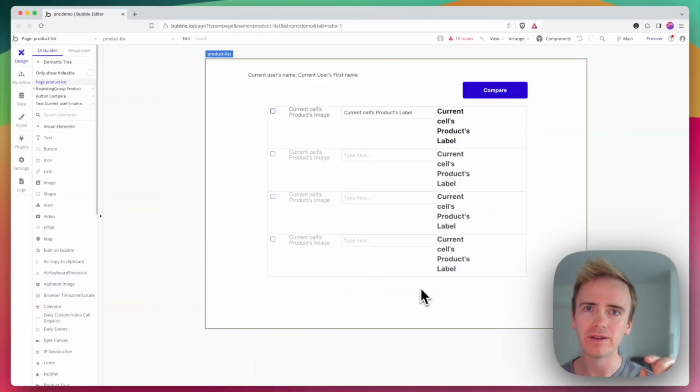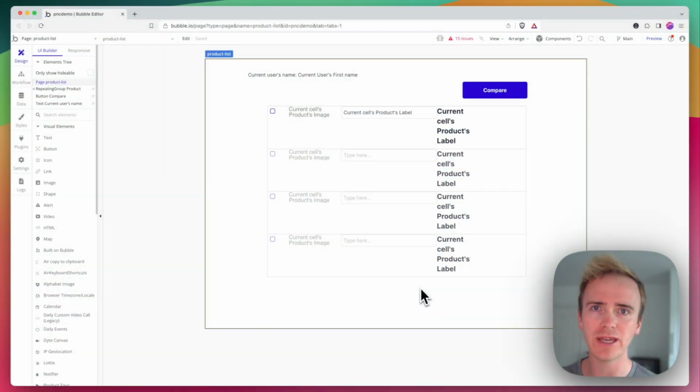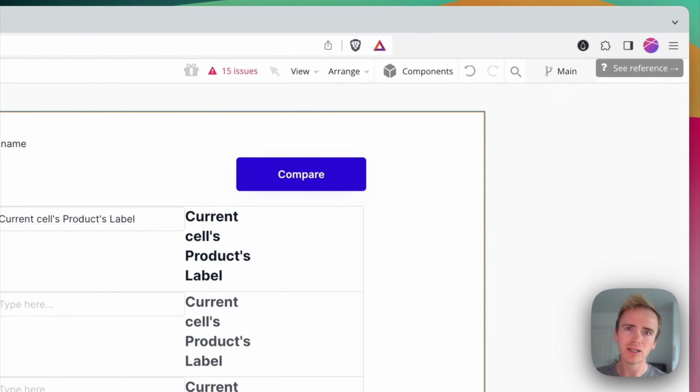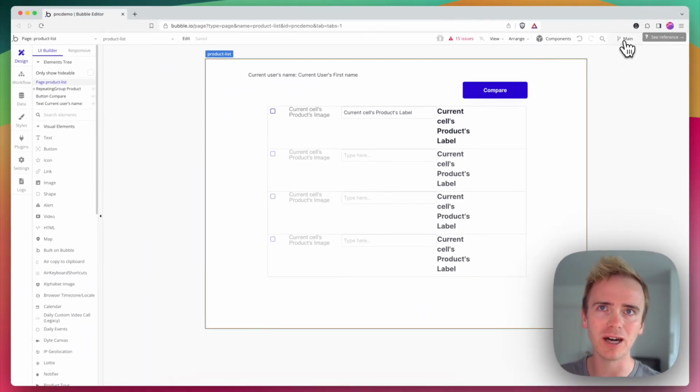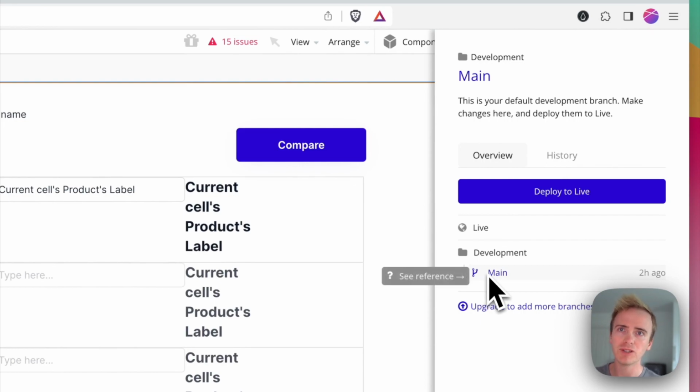Tip number 5 is about versions, because every Bubble app has got at least 2 versions, and here's where you can find them. By clicking on the branches or the main, depending on where you are in the app, this button up here. And this app has got 2 versions, which is the main, which is under the subheading of development, and then the live version.